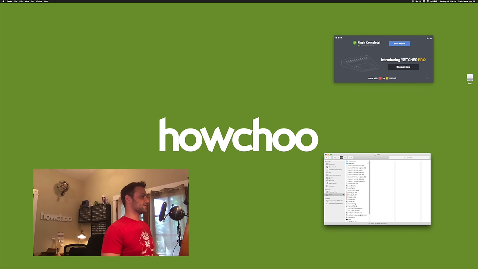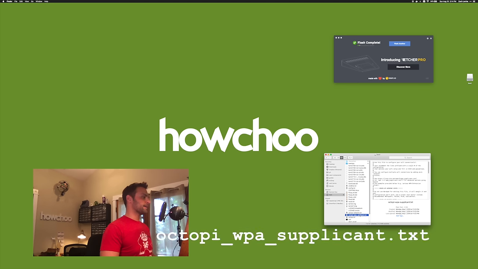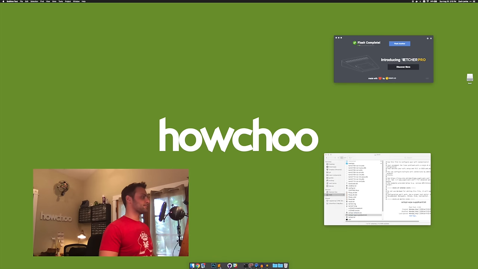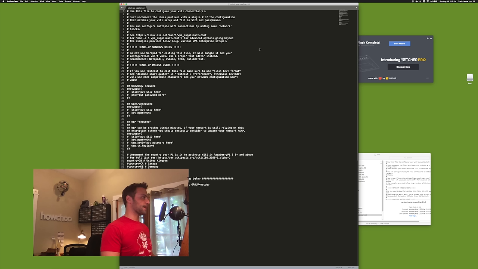There's a file in here called octopi-wpa-supplicant.txt. That's where we're gonna go ahead and add our Wi-Fi information. So you'll basically put in your Wi-Fi network name and password so that you can connect to your OctoPrint Raspberry Pi remotely. And obviously that's how you have to be able to control it.